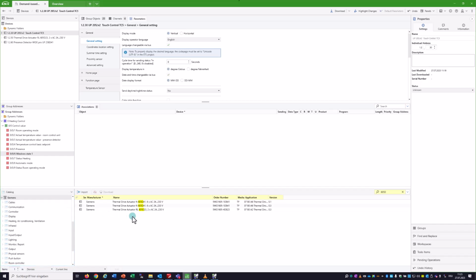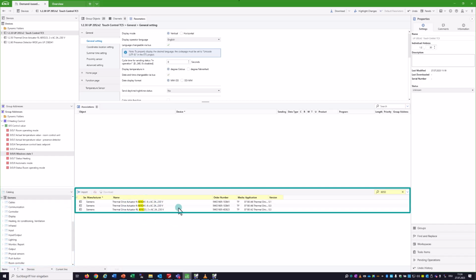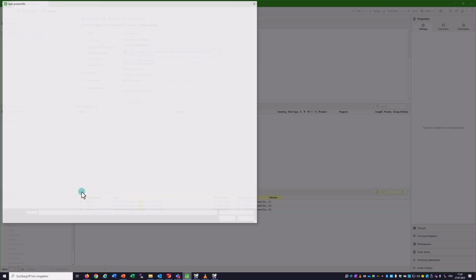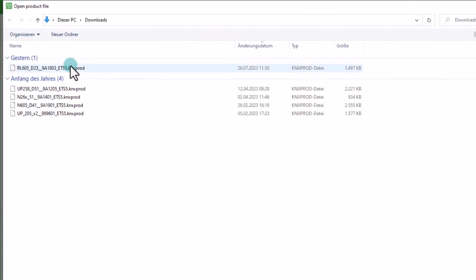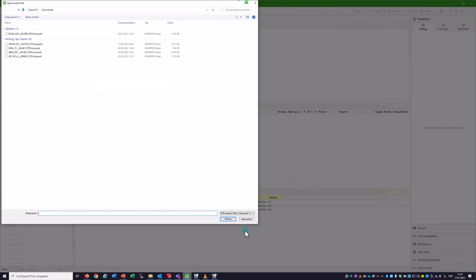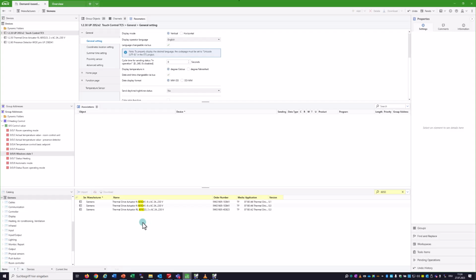online catalog. Alternatively, if product data cannot be found in the ETS online catalog, the product data can be imported individually. To do this, use the corresponding asterisk.NXPROD file from Siemens, which is loaded via the Siemens Gamma Product Database.